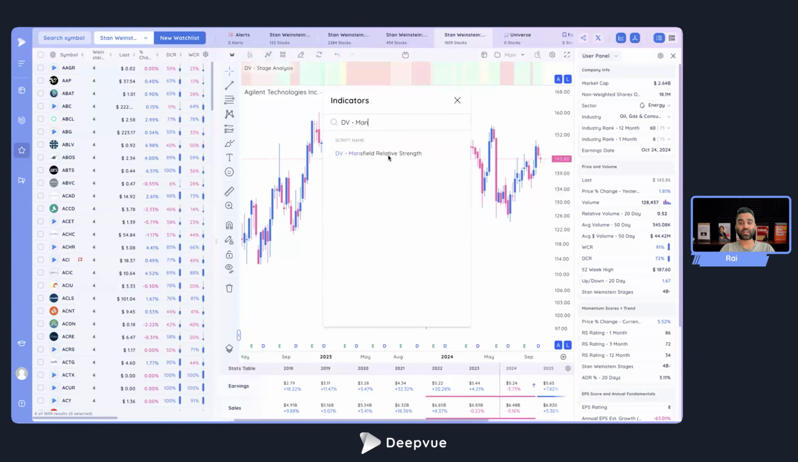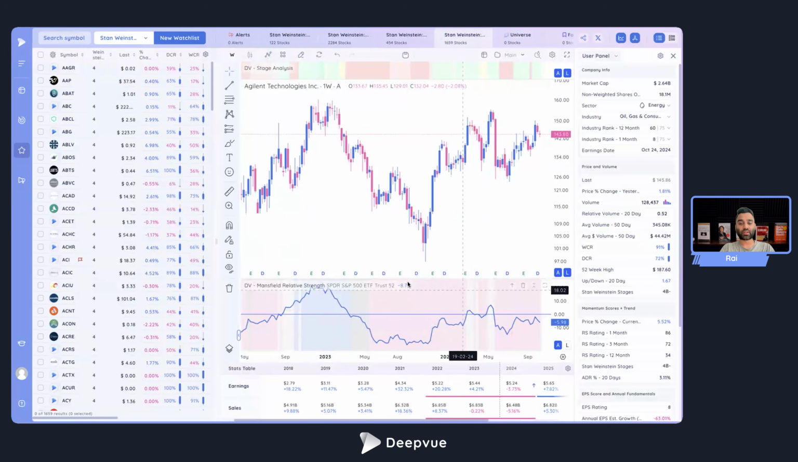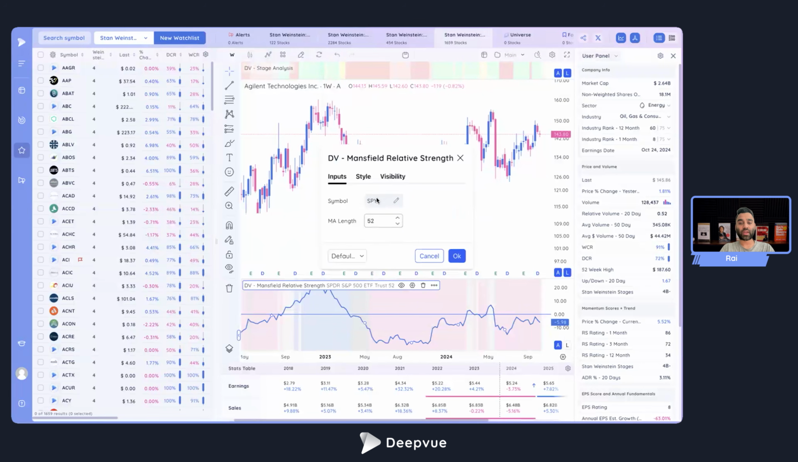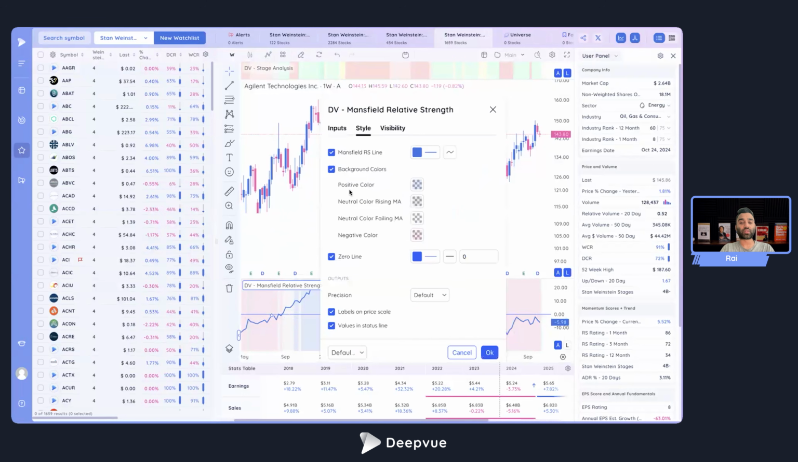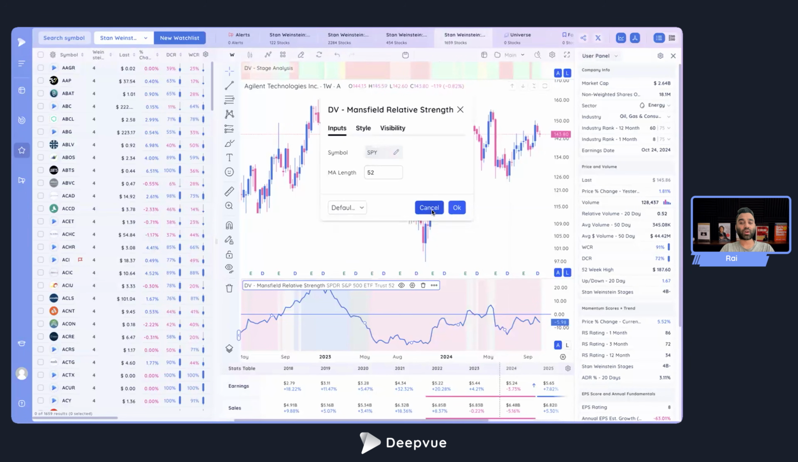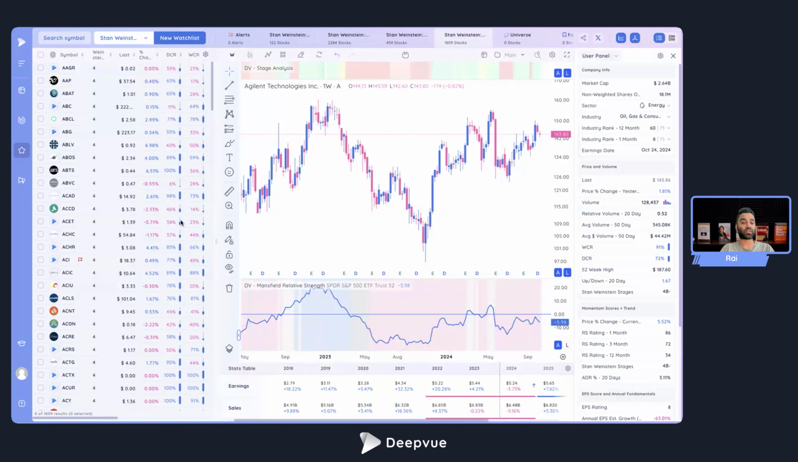So if I go to DV-Mansfield relative strength, you can add it to your charts at the very bottom over here. And then we have the configs of the default being the SPY and the MA length being 52. These are the ones that are used in his book, and we color coded the back of it as well accordingly. So if it's positive, the positive color, the neutral, where the MA is rising, the MA is falling, and the negative. So we've taken the definition out of the book and configured it over here as well. So the indicator exists. And we've also done a video on how to exactly use and interpret this particular indicator.